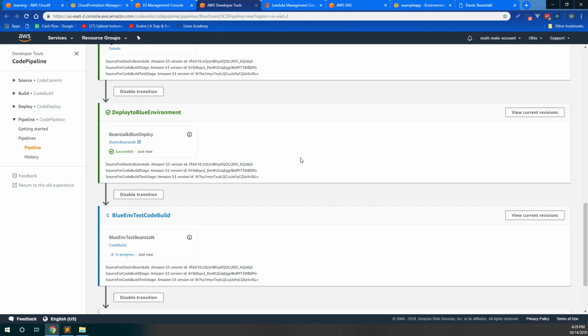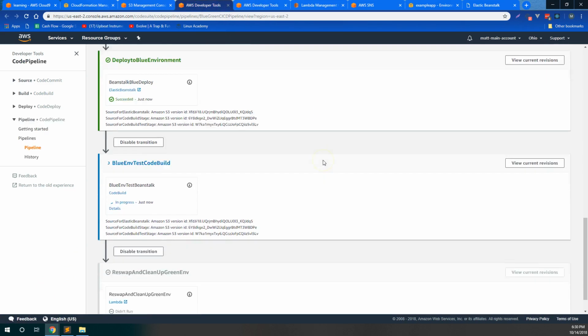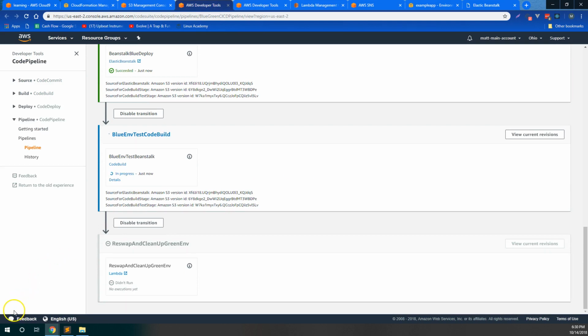So it looks like we've successfully deployed to the blue environment, which means code build is now testing the blue environment. Let's see what that looks like in code build. And that was a very fast test. It looks like it's already completed and it did succeed. So let's hop back to code pipeline and wait for that to update.